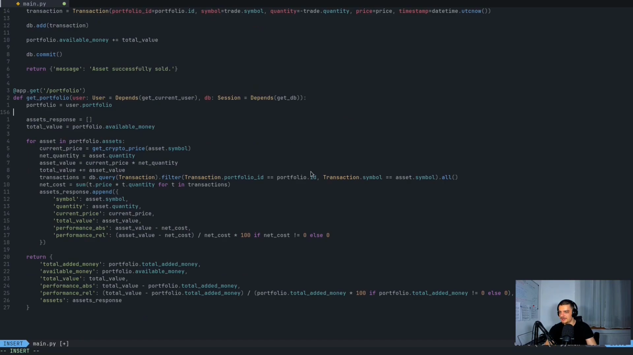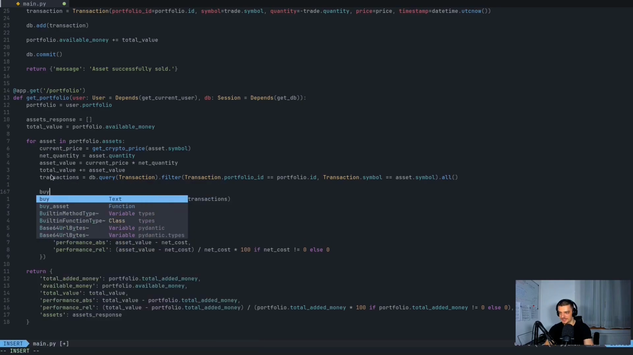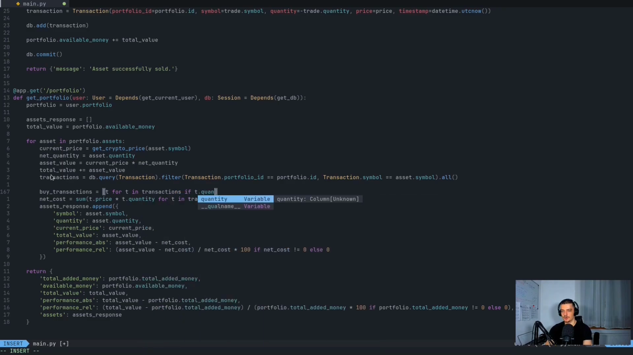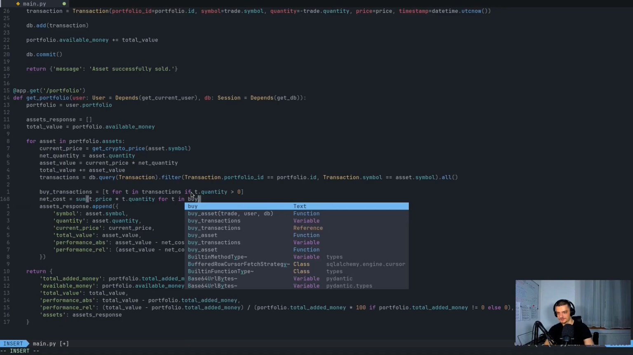And here now for the calculation, for the net cost, we're only going to consider buy transactions. So it's T for T in transactions if T.quantity is greater than 0. So actually only positive ones. We're only caring about those where we buy something, where the quantity is positive, because that means that we pay money to get some asset. And the net cost should only be based on the buy transactions.